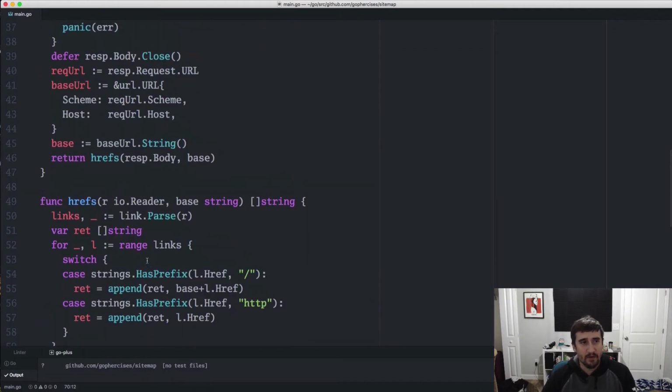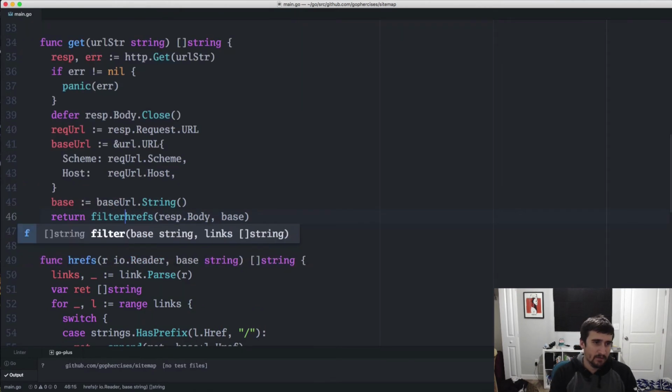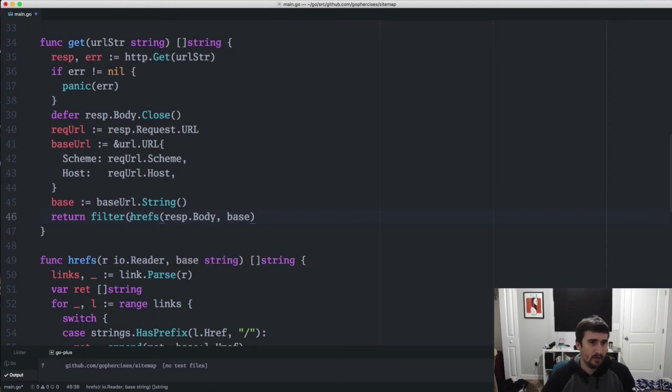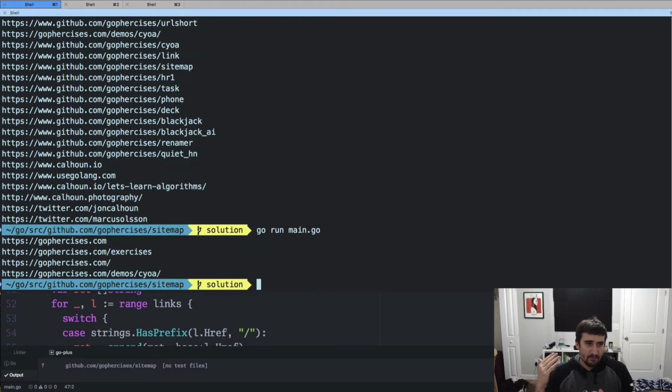So then we can come up here to our get, and we can call filter, and we want to pass in base as the first argument, and the links as the second argument, which we can pass in from whatever we get back from hrefs. So now if we run this, you'll see that our links got really limited. We've only got these 4 links. Technically these 2 are pretty much the same thing, but we're going to just keep them separate because it's simpler for now.